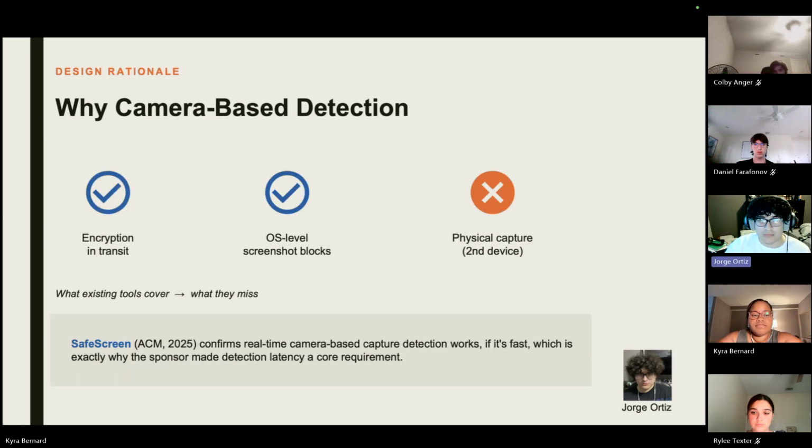So why camera-based detection? I want to explain why we designed it this way. When I was researching this for our literature review, the pattern across existing tools was consistent. Apps like WhatsApp and Signal protect content in transit, but once it's opened, the sender has no control left. Even Microsoft's Purview information protection, which lets you set an expiration date and revoke access, only checks the conditions when a file is opened, but not continuously. And none of these tools catch someone physically capturing the screen with a second device.